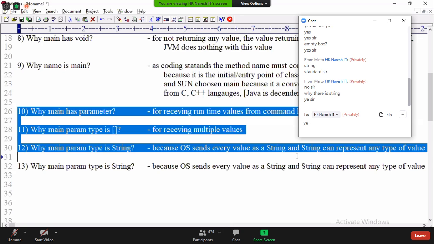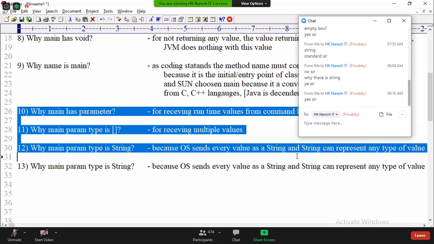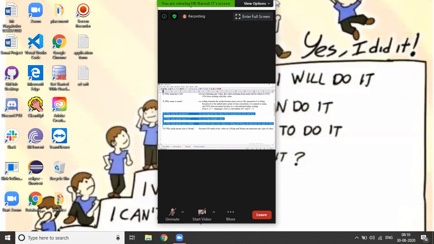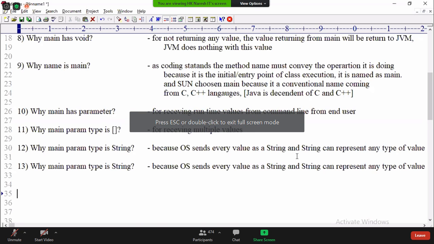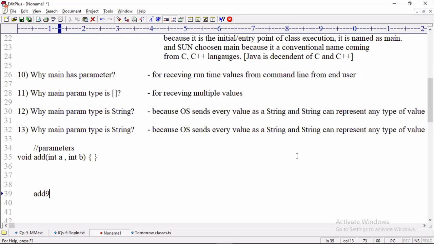Why is S capital? Because it's a class name. Class naming convention is capital letter. Every class's first character is capital. Arguments are the values we are passing to parameters. I'm writing here add of int a comma int b. Okay, this int a comma int b are called parameters. And now when I'm calling this add method, I'm passing values here, 5 comma 6. Now these 5 comma 6 are called arguments.